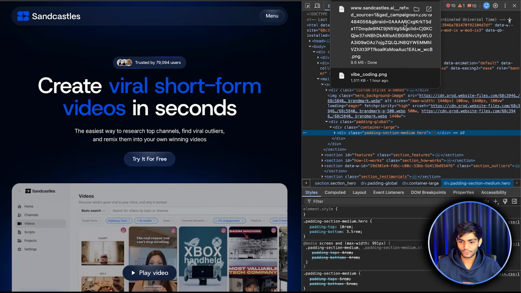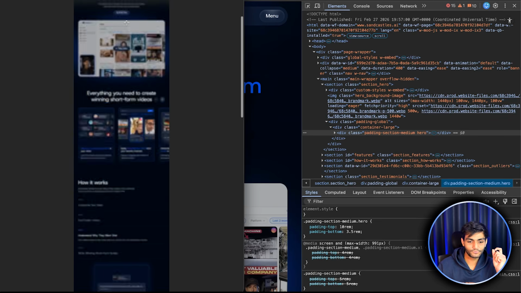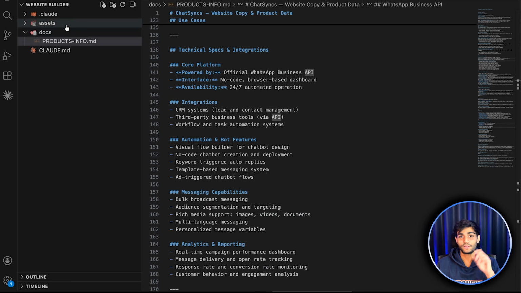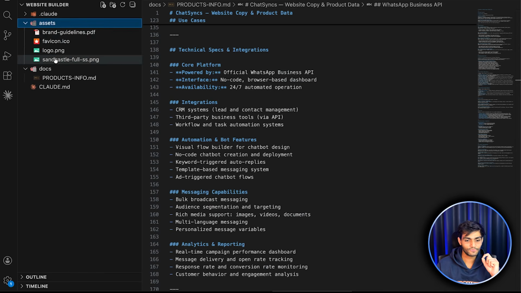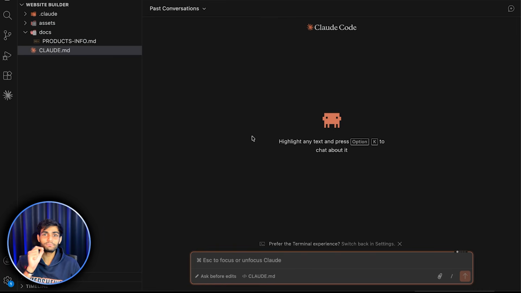So click on save. Now click on this particular part and you will be able to see the full screenshot of the website over here. Now add the screenshot inside the assets folder like this. So now we have done the majority of the work.